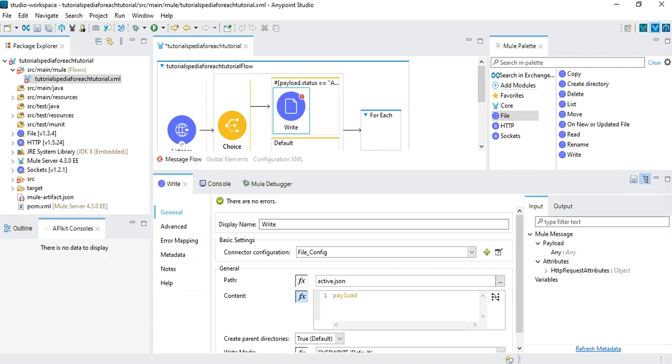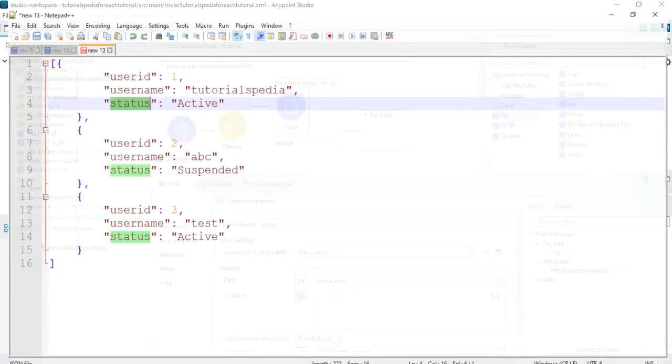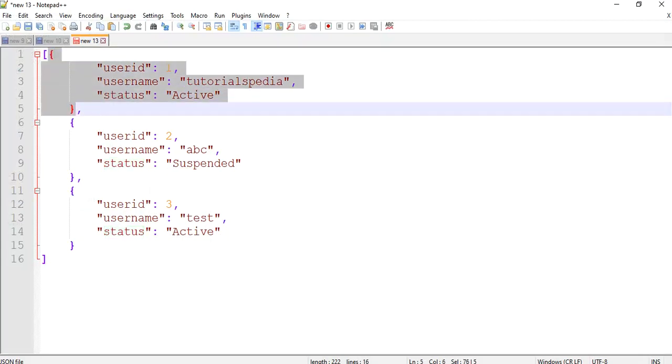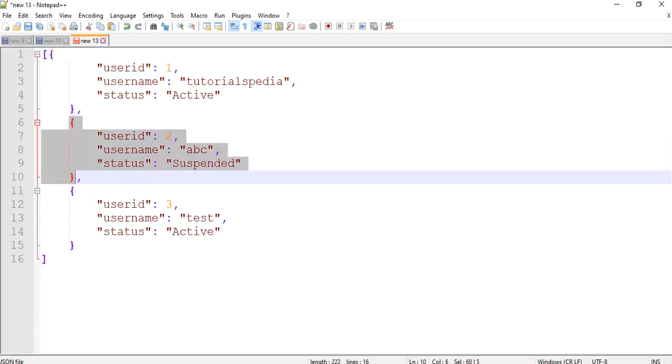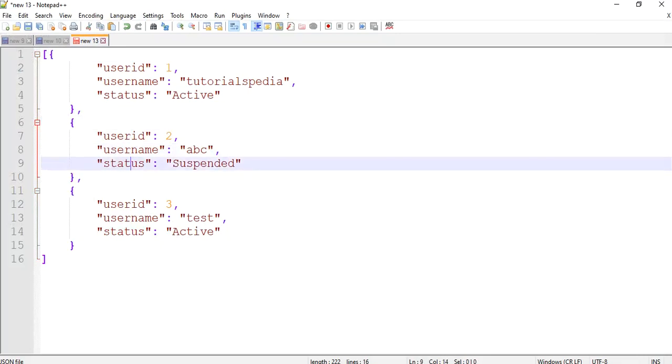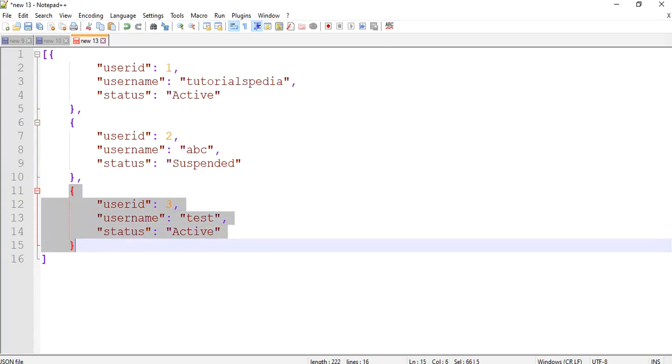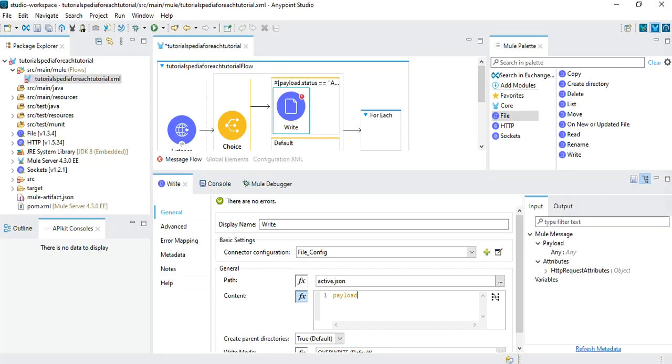If you observe here, in the content, by default it's payload. The payload value inside the for each scope will contain the payload of the current iterated element every time. This means the first time we iterate, payload will contain the user object with the user ID 1. In the second iteration, it will have the user with the user ID 2, with its username and status, of course. And in the third iteration, the user object with the user ID 3, username test and status active will be there in the payload. In this way, every iteration, a different payload will be there inside this for each scope.